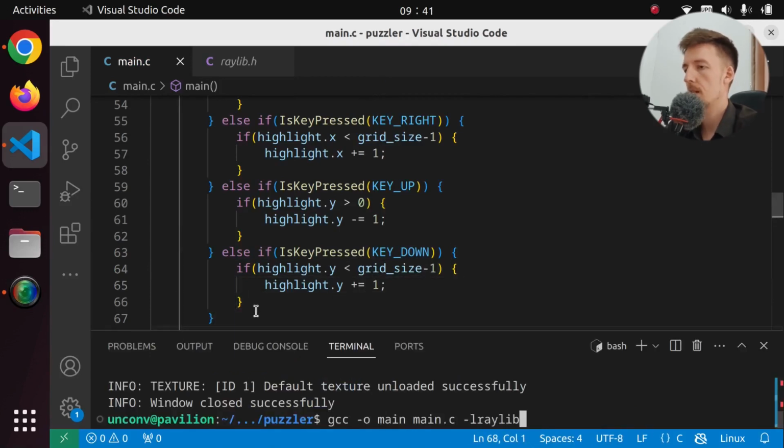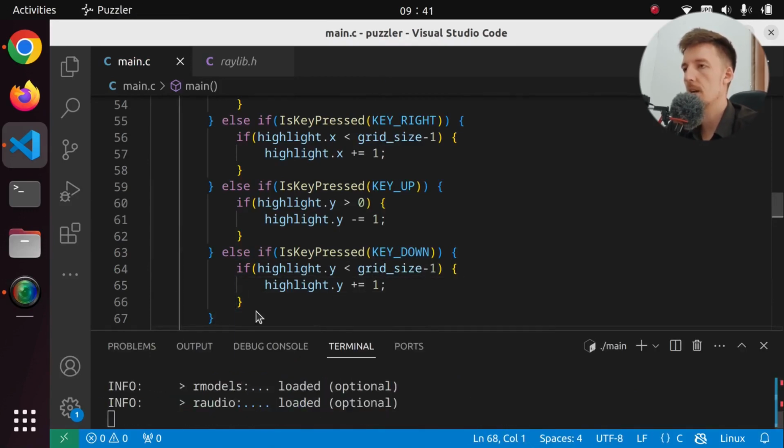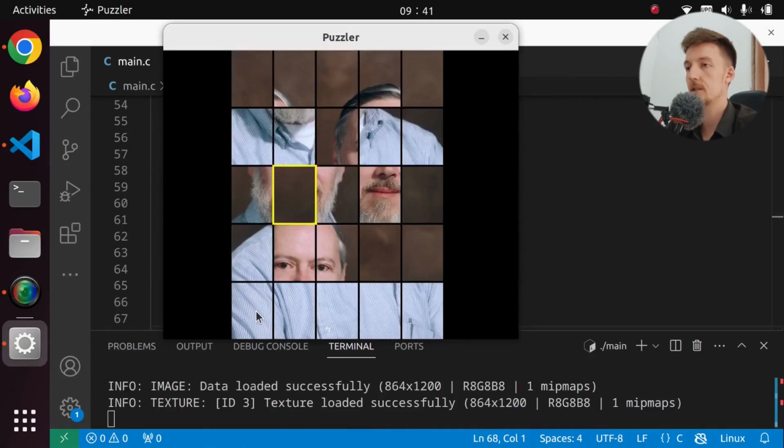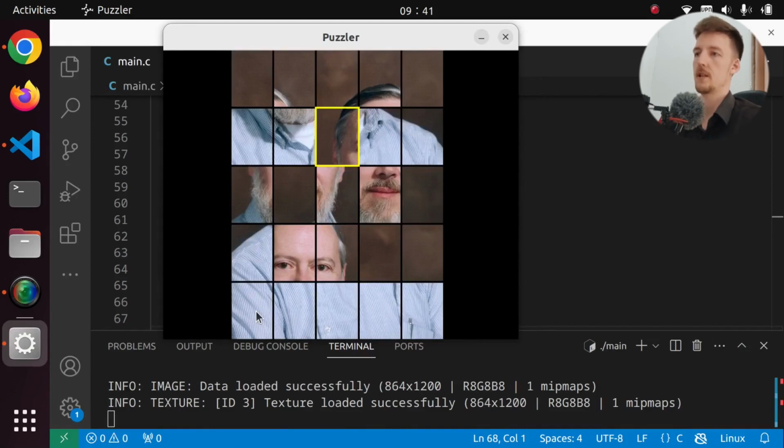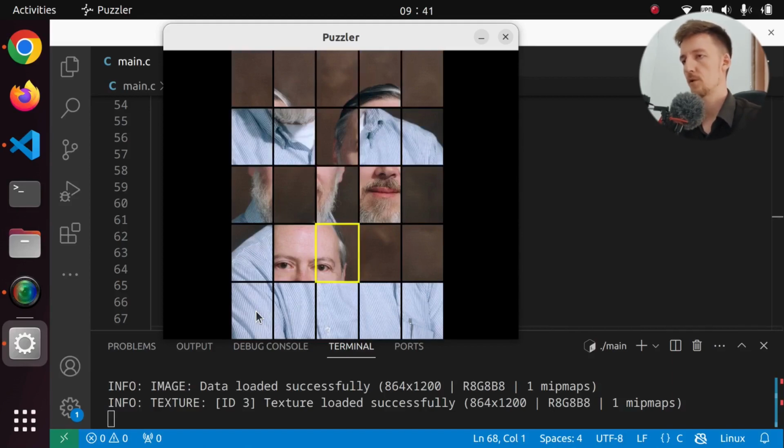So now, if we build it and we run it and we click left, it moves left. If we press up, it goes up. If we press right, it goes right. And we press down, it goes down. So now we can move around. And what if we press and hold? Nothing happens. Okay. I'm not sure if I want something to happen or not. But yeah, now we can move around.